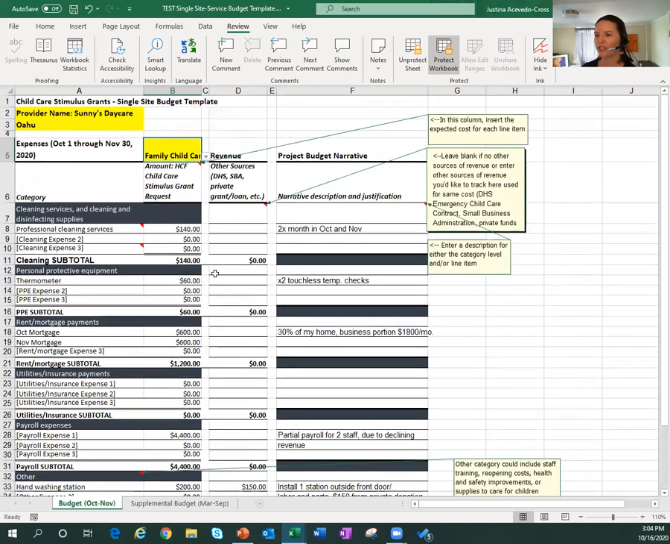Okay, and then I just wanted to point out that we added these little sticky notes within the project budget to help identify the places and the types of things you should be putting into the budget. So we hope that those help you. If you're feeling a little bit stuck, these yellow boxes can be a good reminder of what to put in these different columns.